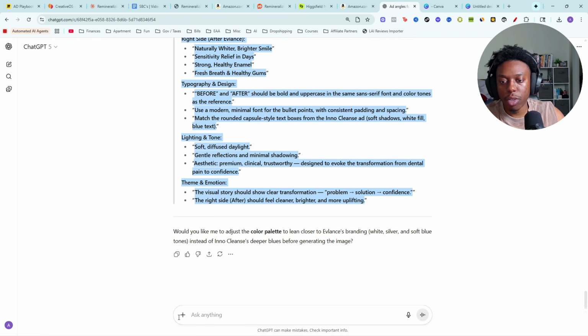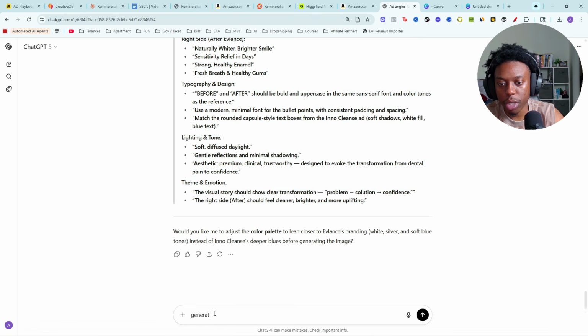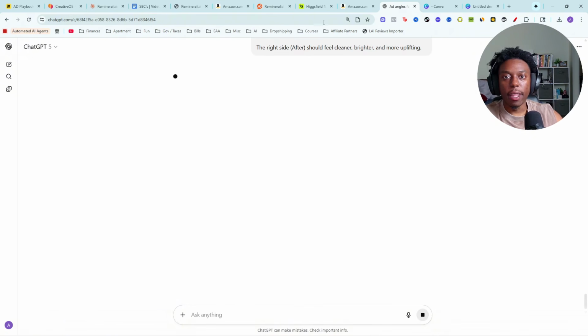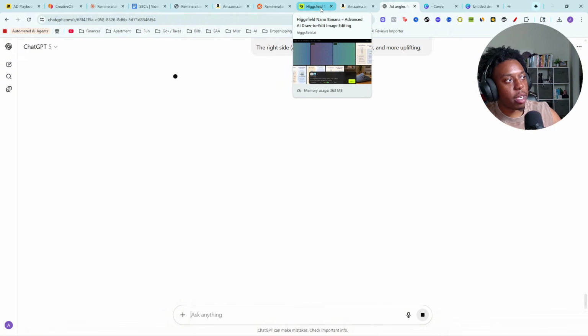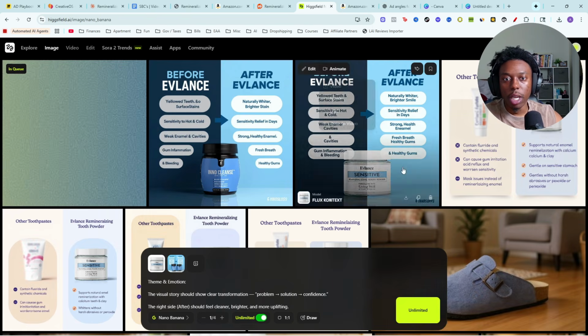I'm going to copy that same script and then might as well just do ChatGPT as well. Generate an image and then I just paste that in. And now the whole concept here is that you can quickly generate ads. While ChatGPT is going, Higgsfield is also going.